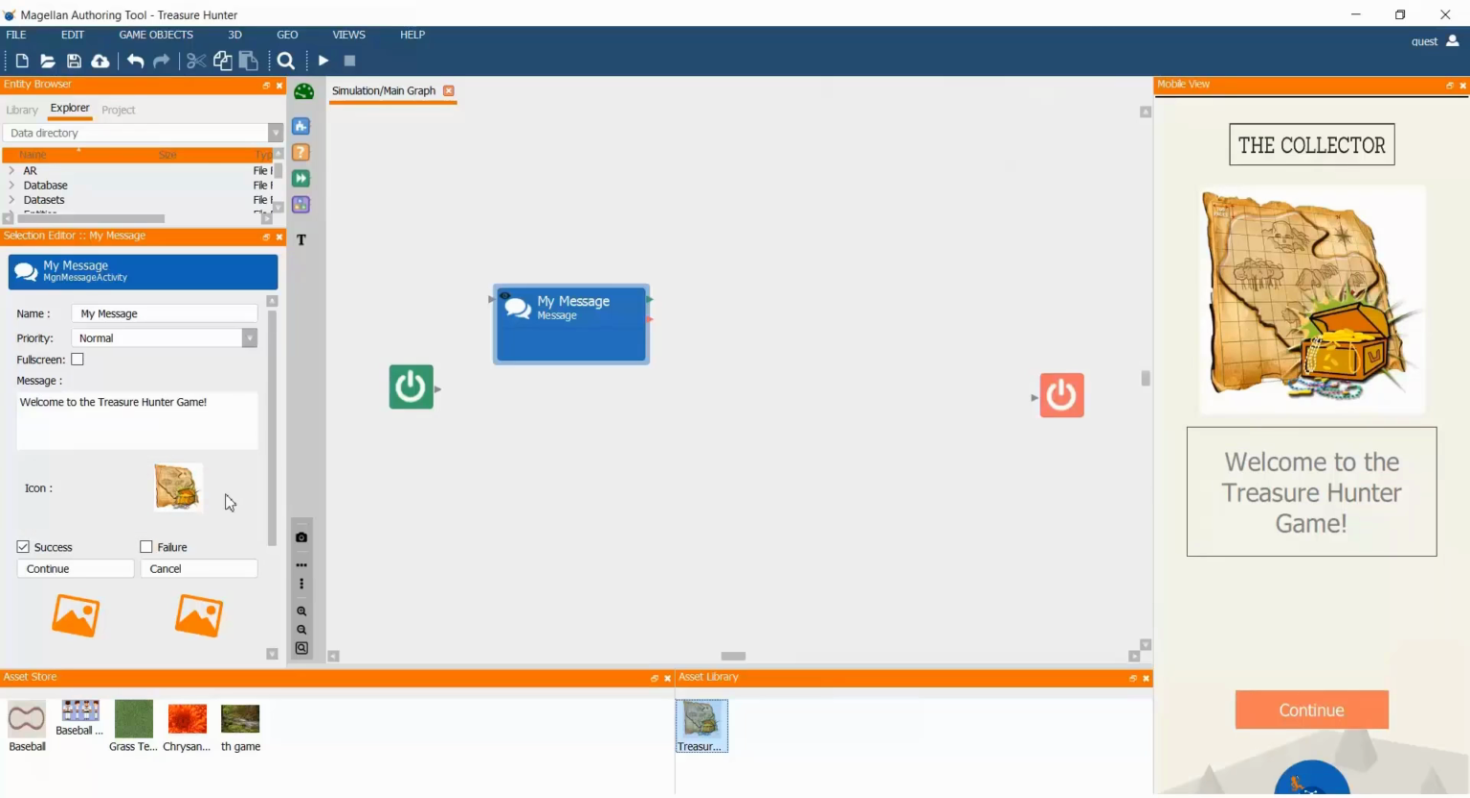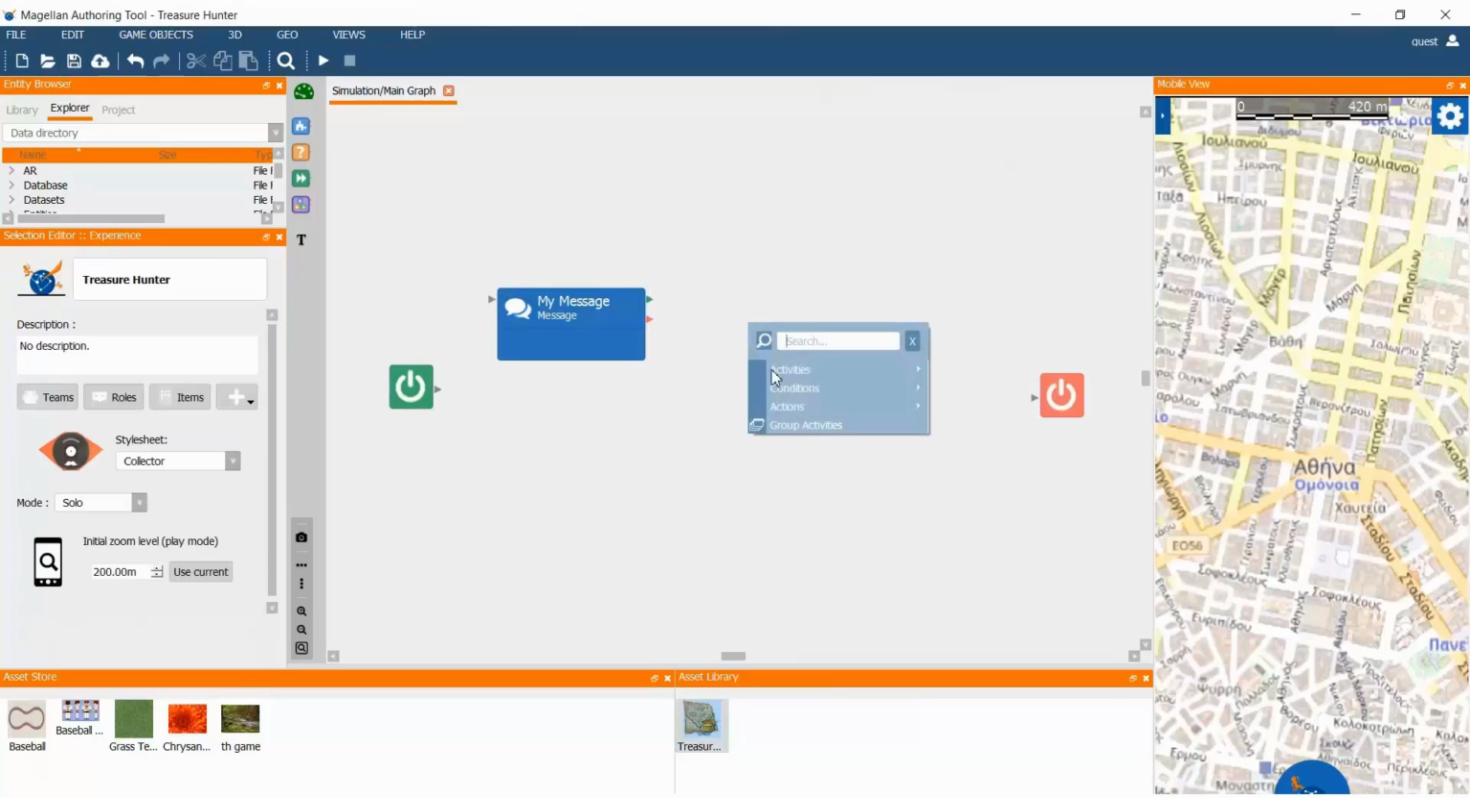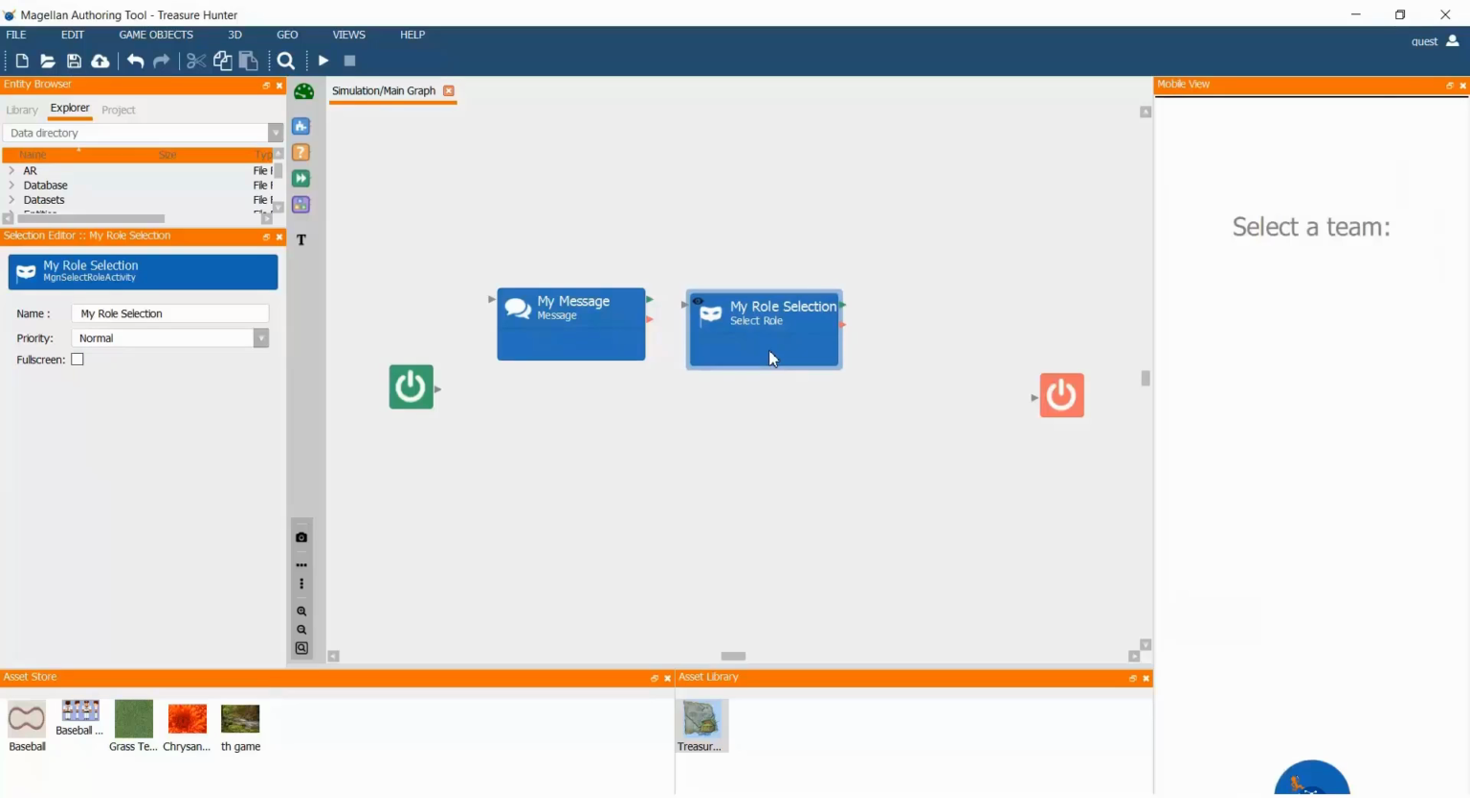Now let's create a select role activity. Go to Basic Activities and select the Select Role activity. Let's define a team for our treasure hunter game. Click on the workspace in the scenario editor and use the selection editor to define a team called Pirates and a team called Treasure Hunters.